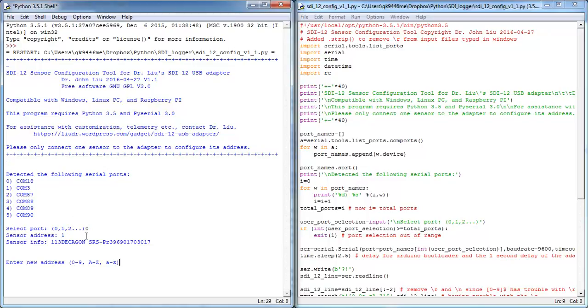After a short moment, the script has detected the SDI-12 sensor at address 1. The information printed out indicates the sensor at address 1, compliant with SDI-12 standard version 1.3, and the manufacturer is Decagon. The sensor is a spectral reflectance sensor, and its serial number is also printed out.